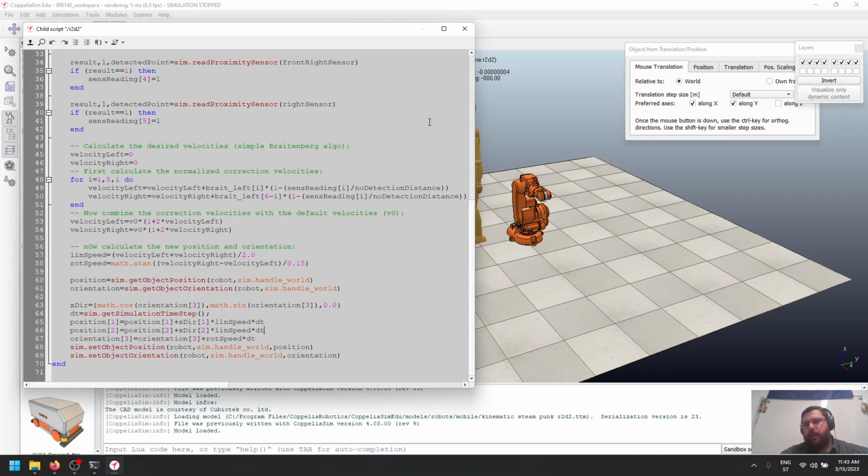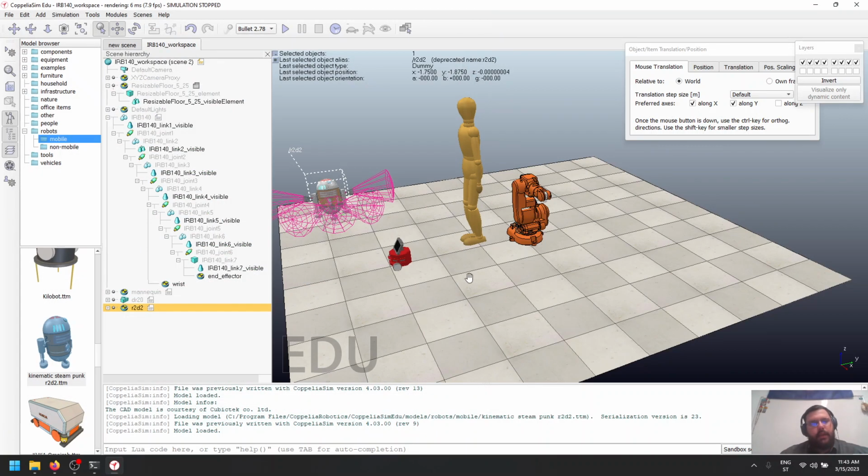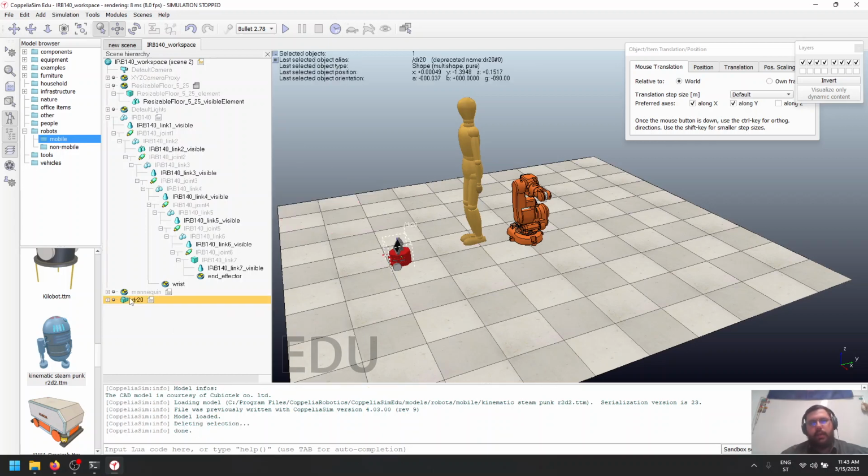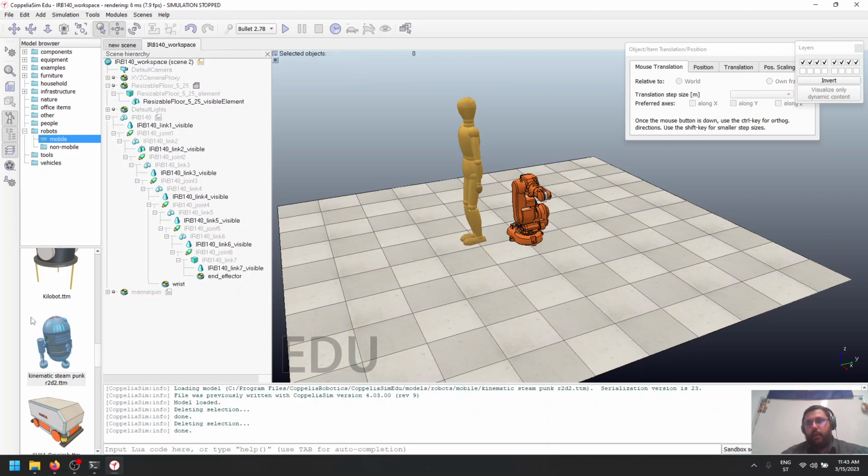So we're going to observe that in the next simulations, where we are actually going to build our own robot and finally program it. Okay.